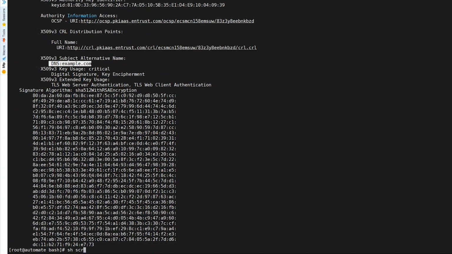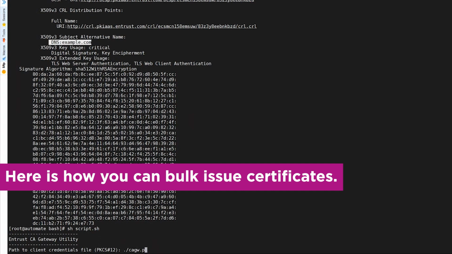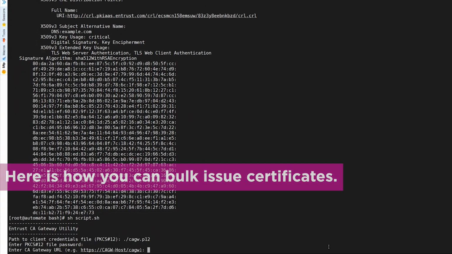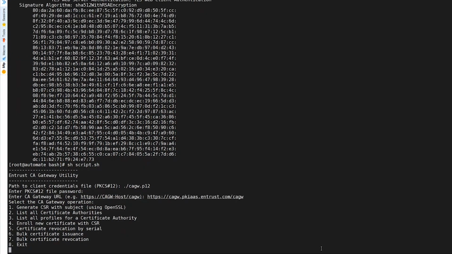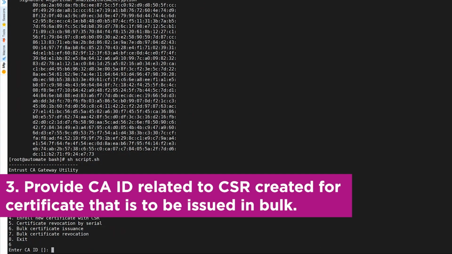Let's go over one more example where we can do a bulk issuance. That's a really relevant use case if you have thousands of devices or thousands of endpoints where you want to leverage this utility and issue thousands of certificates in a single go. So you can use something like bulk certificate issuance, option 6, and I'm going to use the same bulk issue.csv file. You can create your own CSV file, and that should work.